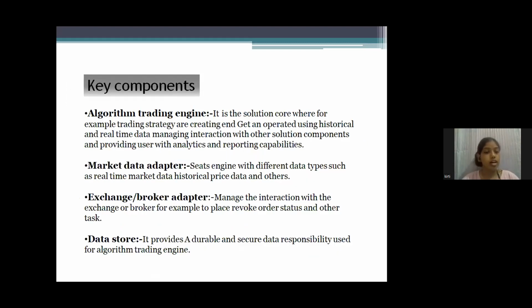Key components. These are the key components: algorithm trading engine, market data adapter, exchange adapter, broker adapter, data store. First is algorithm trading engine. It is the solution core where, for example, trading strategies are created and operated using historical and real-time data, managing interaction with other solution components and providing users with analytics and reporting capabilities.